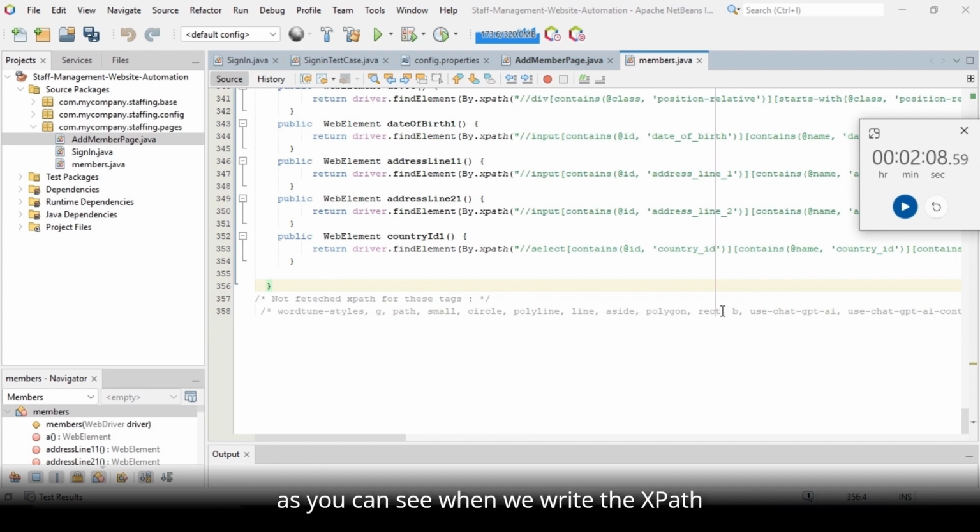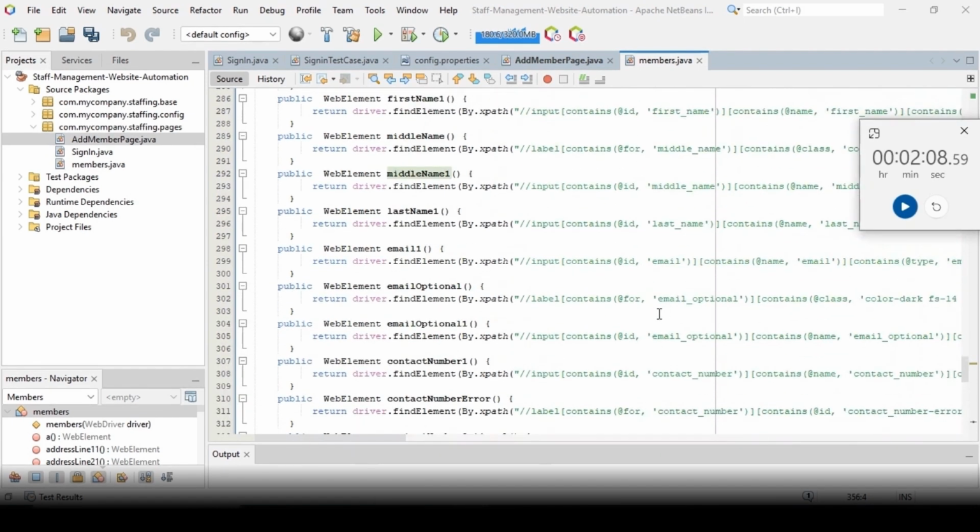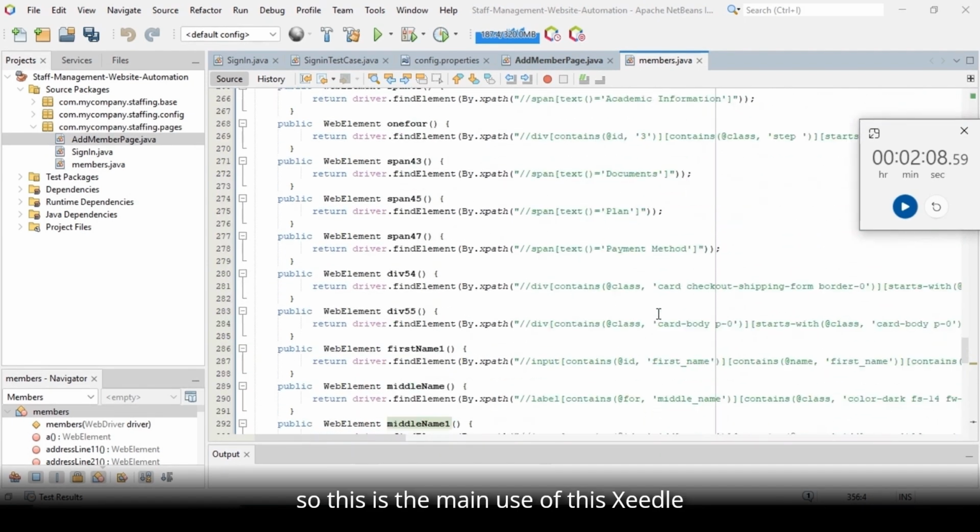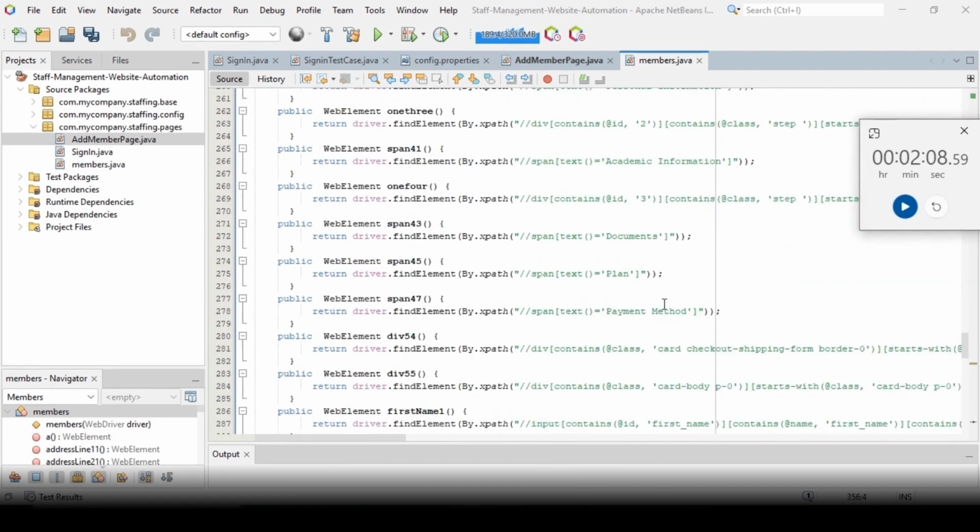As you can see, when we write the XPath manually, it takes almost 8 minutes for me to write the XPath, and using Xeedle, we can do that job in around 1 or 2 minutes. So it is that simple. This is the main use of Xeedle.